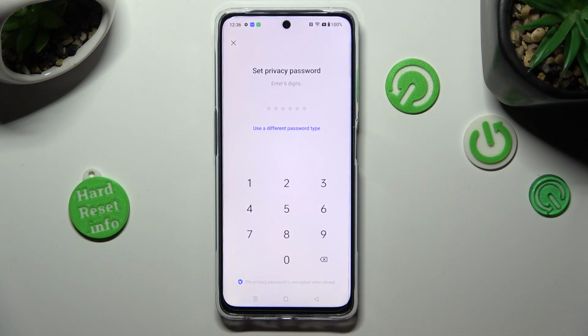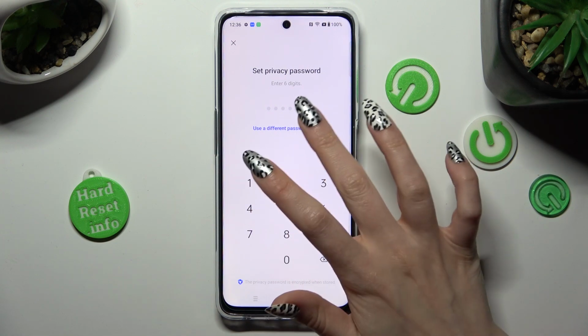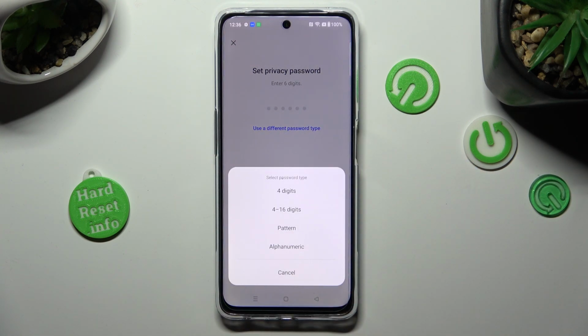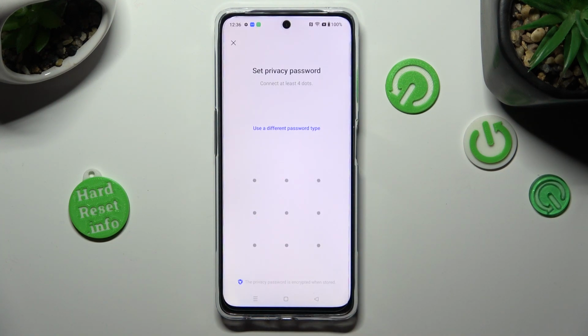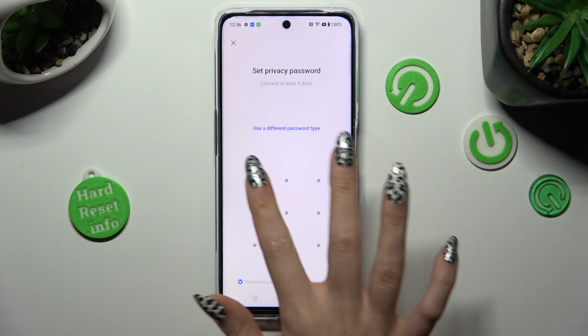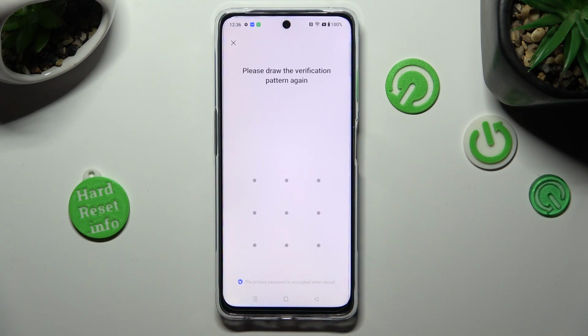Now click on Use a different password type and select the best login method that you will use to lock your apps. In my case, Pattern. Now you need to create it. Repeat it in order to confirm it.